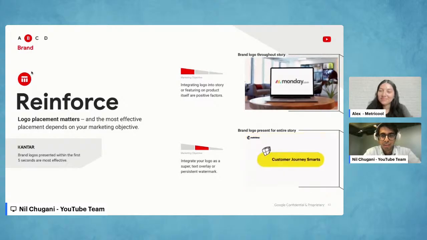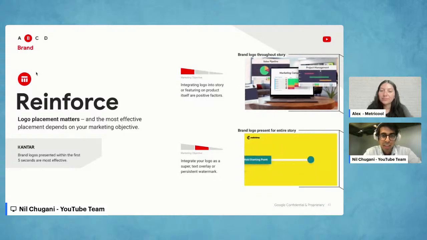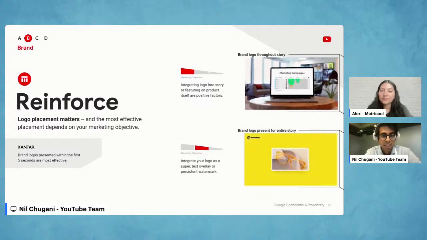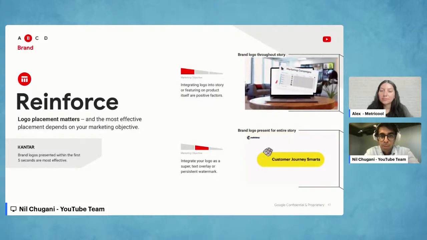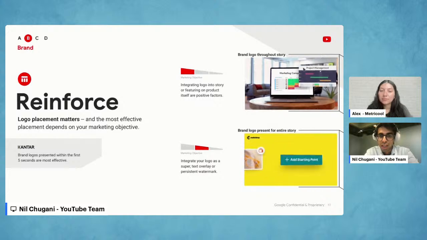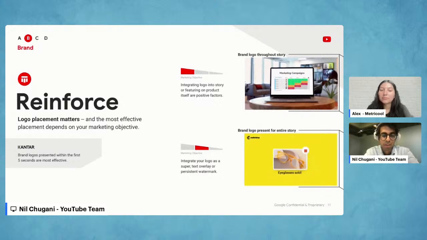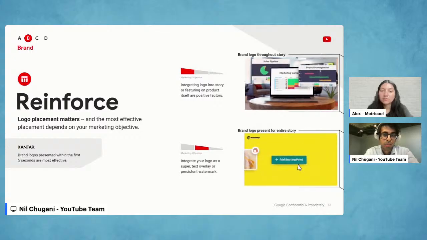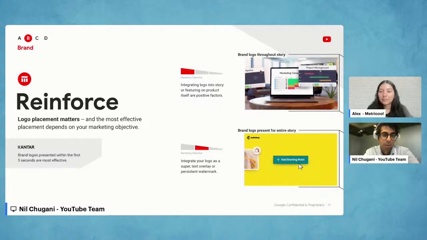So here, a huge part of it is logo. Logo placements matter. I always see, at least when I see a YouTube ad, that the logo is present in the top part of the ad. So it's super important to integrate the logo into your story and make sure it's present throughout the whole video through an overlay or persistent watermark. And it's also super interesting to see how you can integrate it naturally. So we see both cases here.